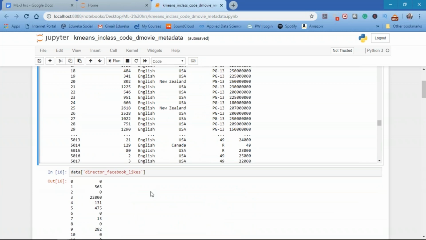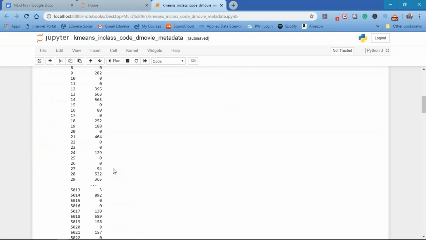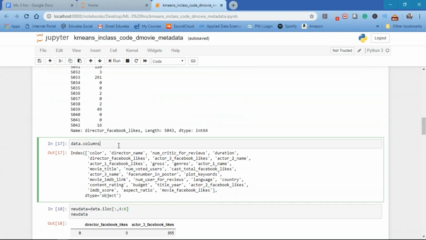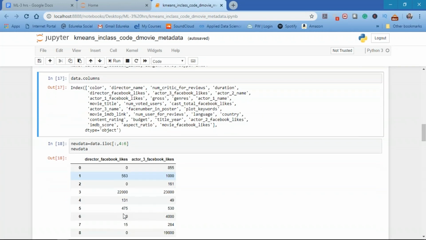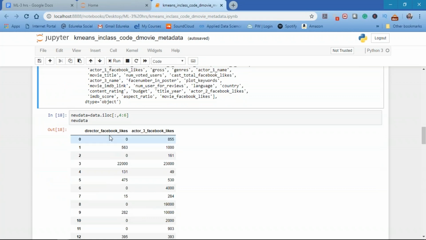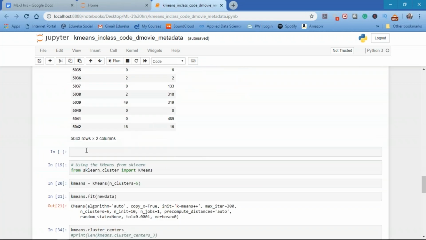So what we're going to do is place the data points in the plot. We take the director Facebook likes, and if we have a look at the data columns, we have facenumber_in_poster, cast_total_facebook_likes, director_facebook_likes. So what we have done here is taking the director Facebook likes and the actor 3 Facebook likes, right? So we have 5,043 rows and 2 columns.